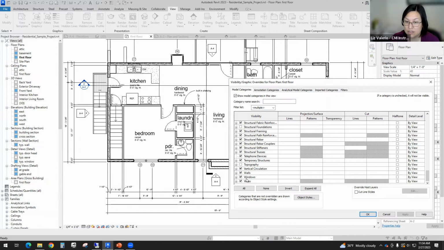Okay, so similar to layers, check, uncheck is the same as on, off, right? Not only can you turn things on and off, you can also override certain properties. So for example, the walls have a color. And if I look here, lines, patterns, transparency, there's a projection category and there's a cut category. I always forget what it is in the floor plan. I'm thinking it's probably cut, but I don't know for sure. We'll find out. You can override the original object style. The original object style said to make it a black line, right?